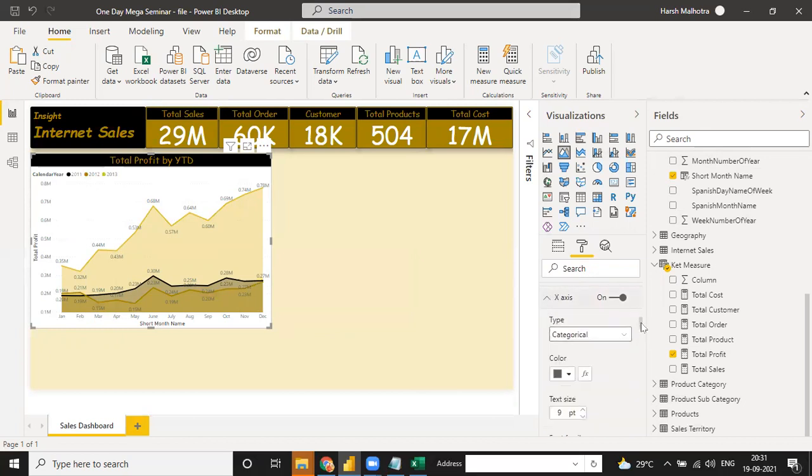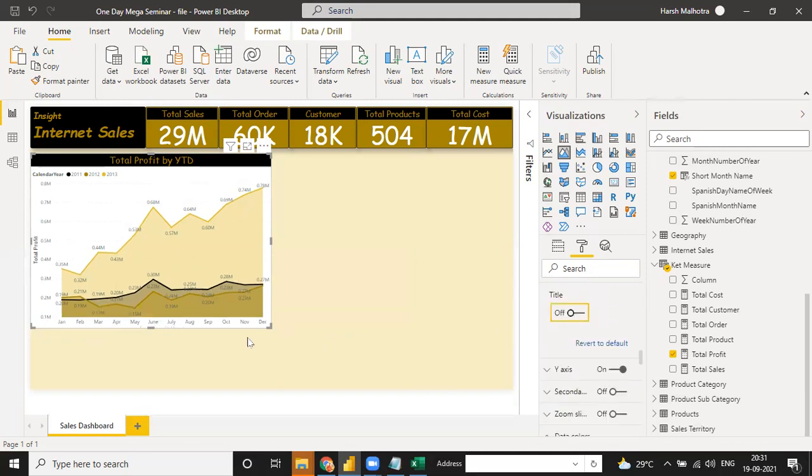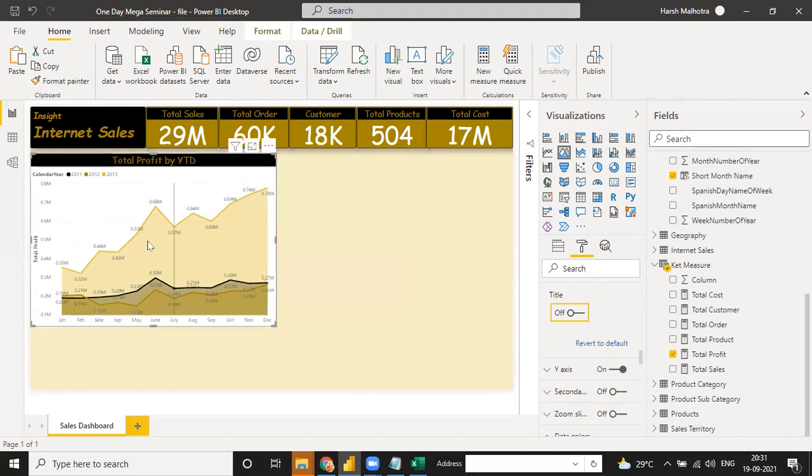Okay, and here is the text size. Just increase the text size of this one, and there is the option of title. If you want to switch off the title, you can switch it off. Yeah, I switched it off because the year is written down here. So, total profit in the million.